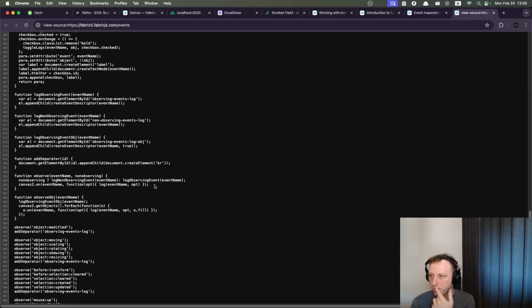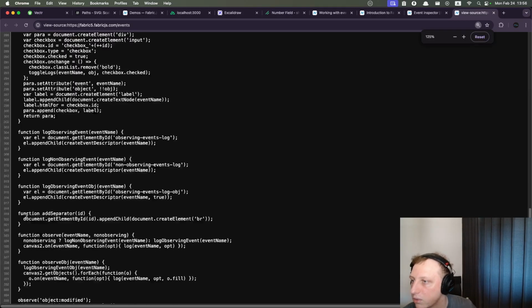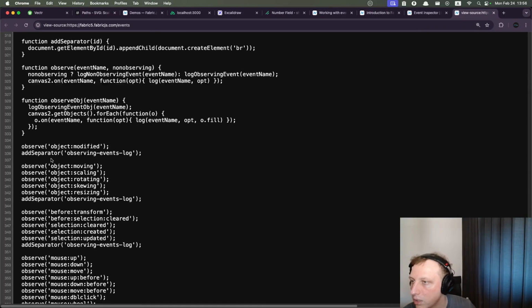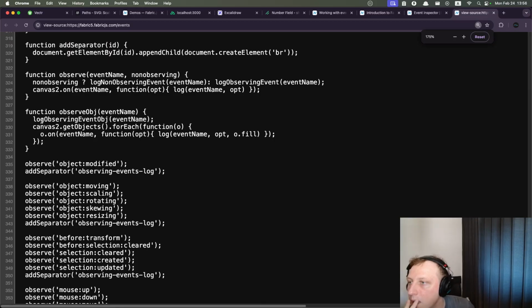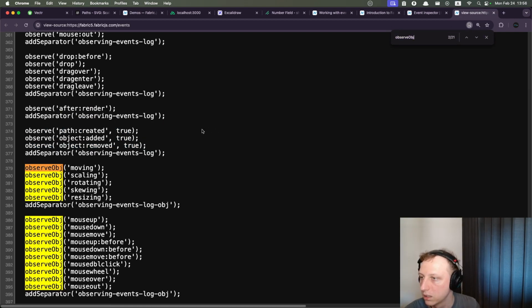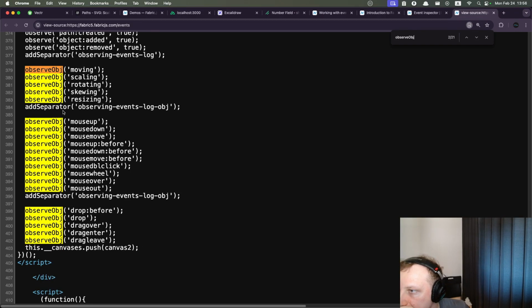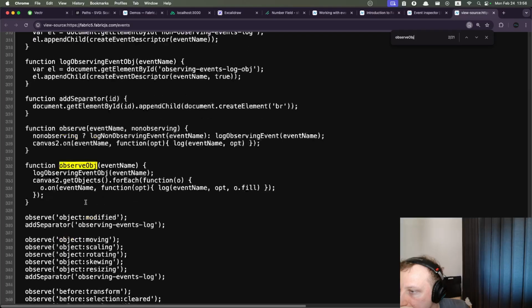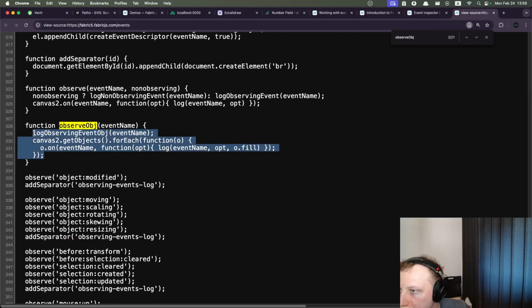over the canvas. But if we have the event on the object, it's going to have this function here. So the observe object, and this does canvas get objects, for each one of them you add this event. Wait, are you going to call it multiple times? Yeah. Oh, I see. I see. So this is going to just add all this manually to each one of the objects.